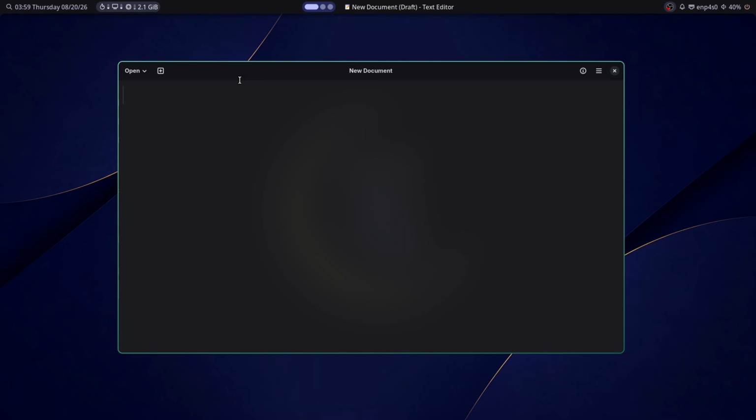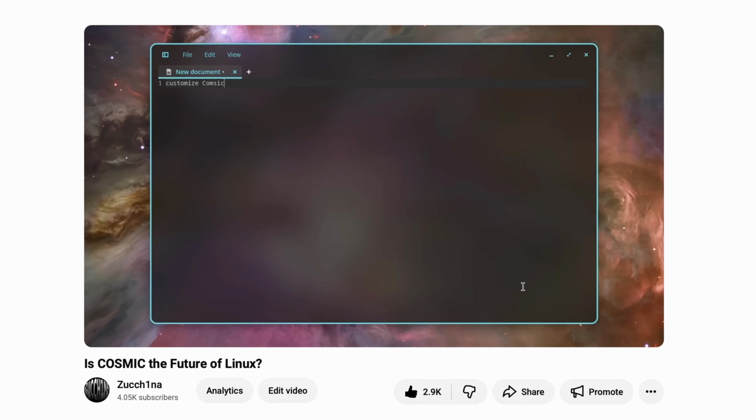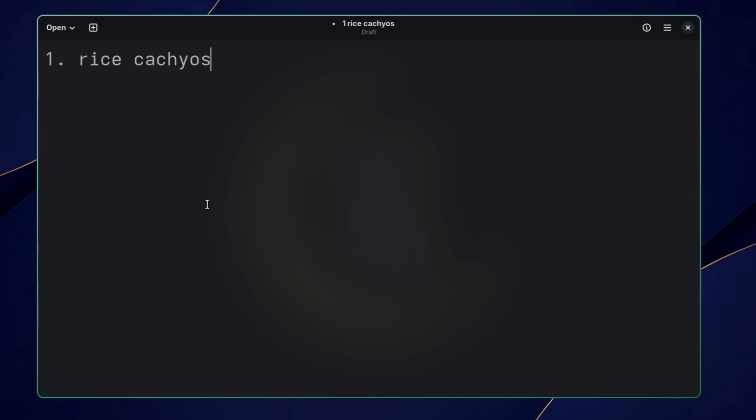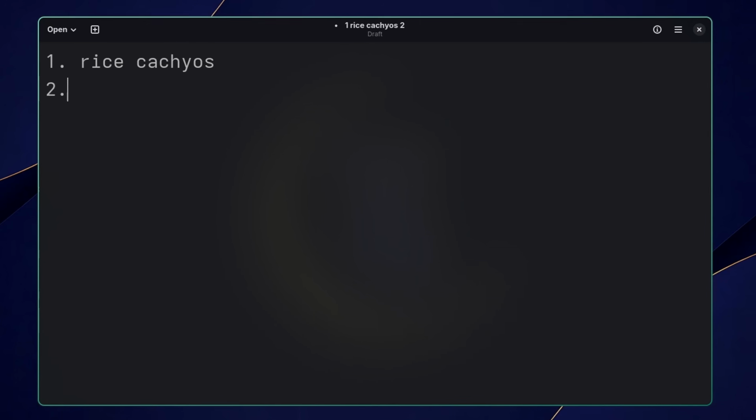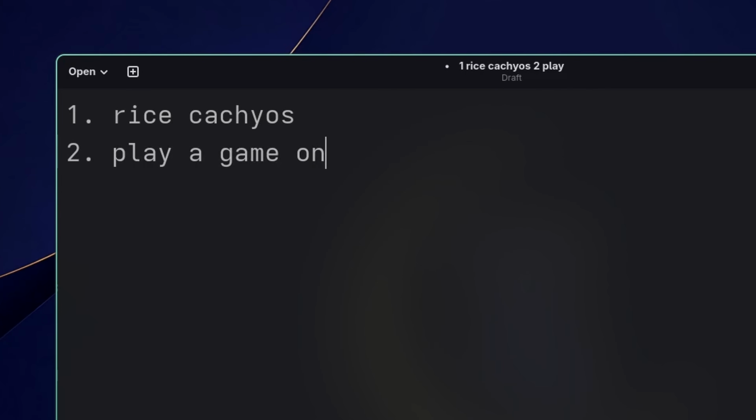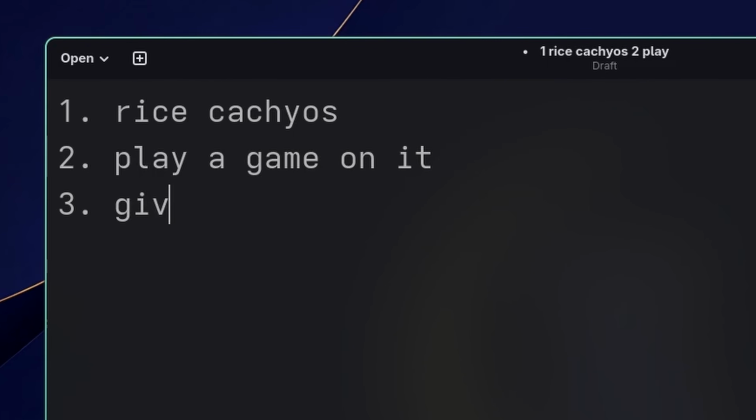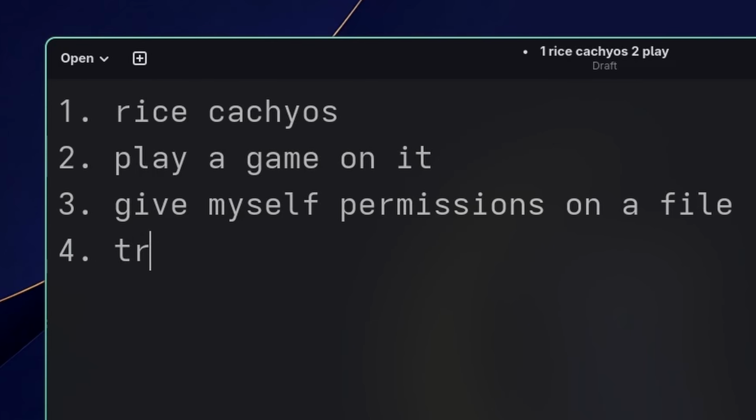Let's write the goals I have for this video. My first goal would obviously be to rice CachyOS. Now I always say I have to customize my desktop, but since now I am a professional Linux user, I must use some professional words, you know. Second one, play a game on it. Yeah, pretty straightforward. Third one, give myself permissions on a file. Now fourth one, try to multitask on it.